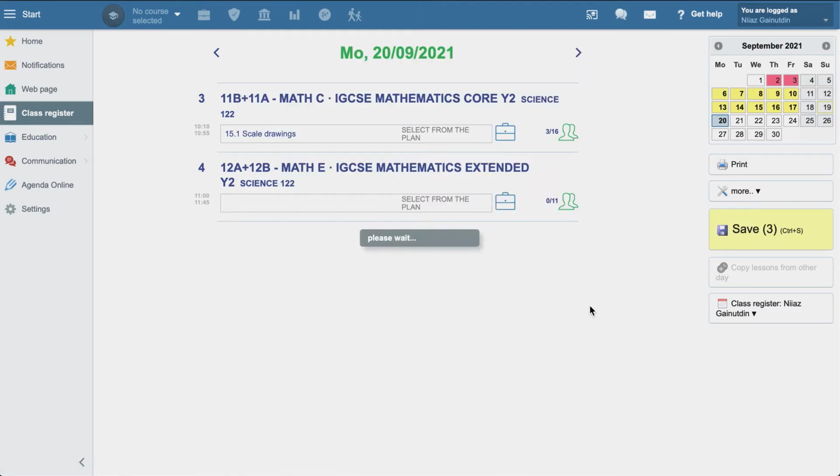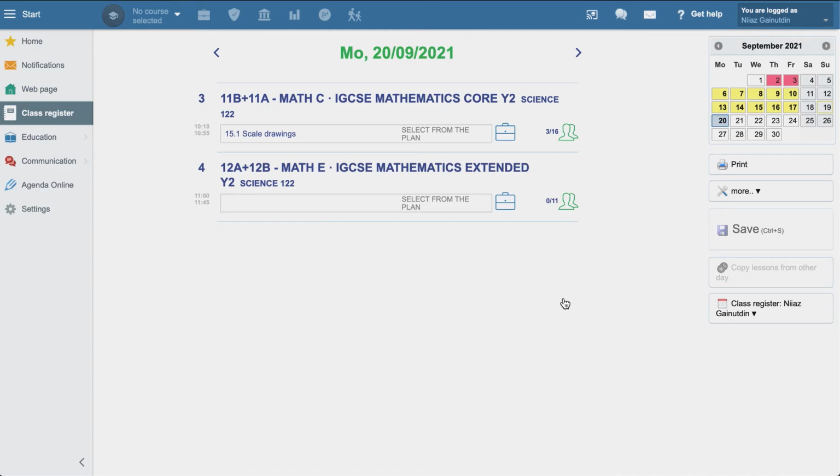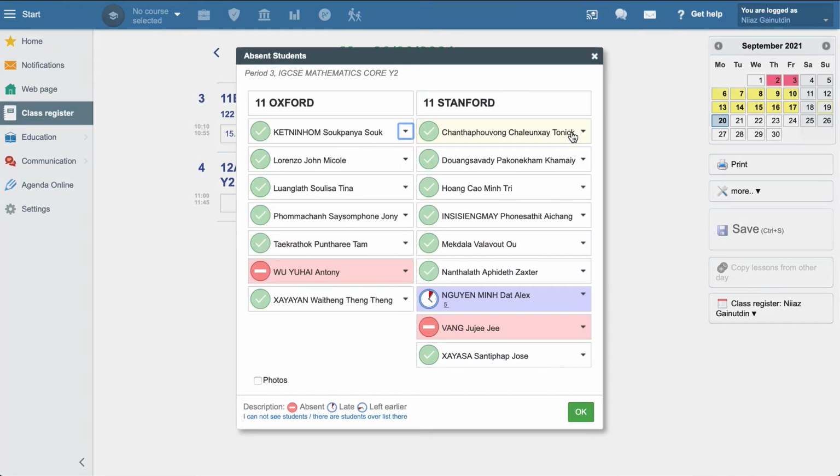We can specify how many minutes they came late, for example 5 minutes, and maybe specify the notes here. Maybe you were trying to reach him, but he couldn't join if it is an online session. Okay. And at the end, please, every time, just click OK so that it will be encoded there. And this message is directly sent to the parents.